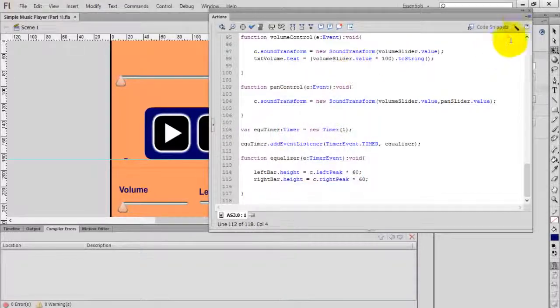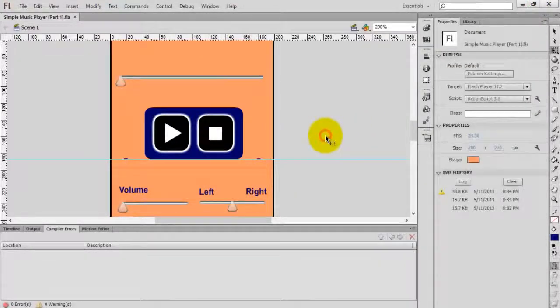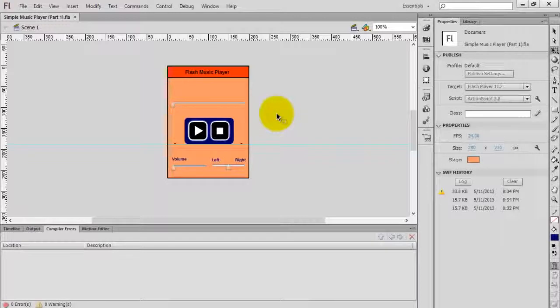Okay, this is all about creating a music player in Flash. You can make any modification or any additions to this project.